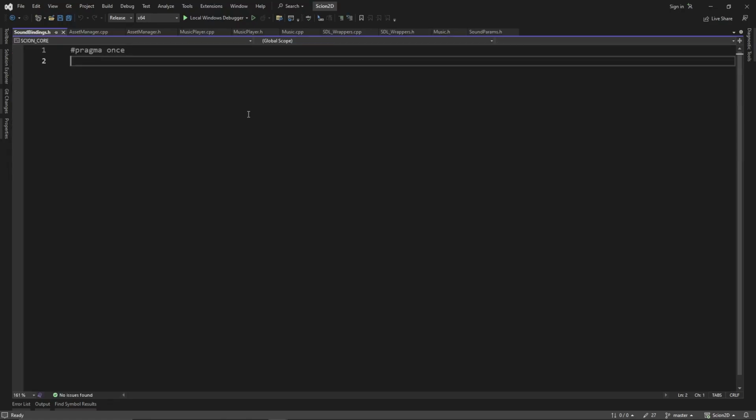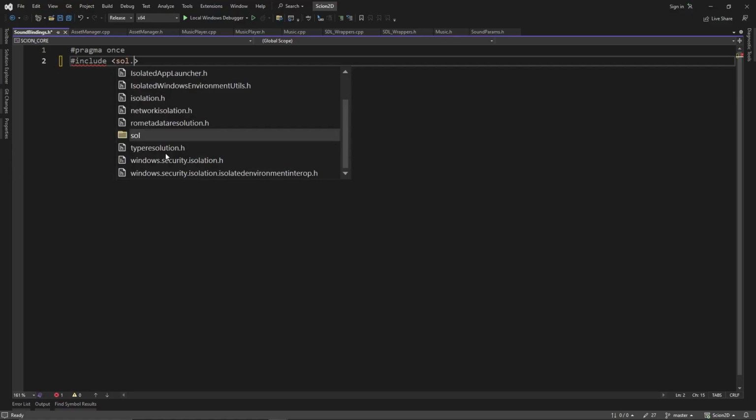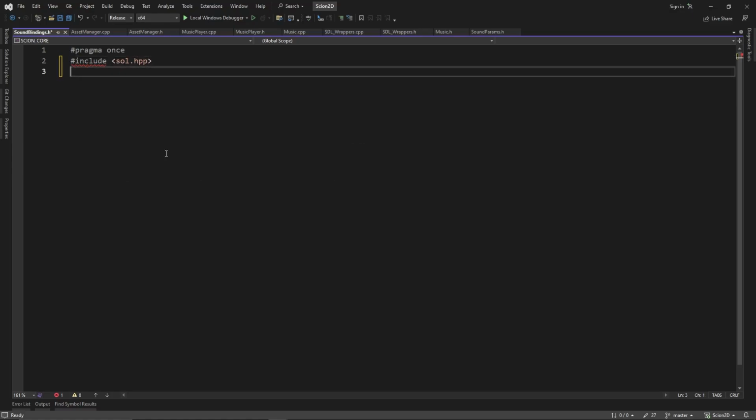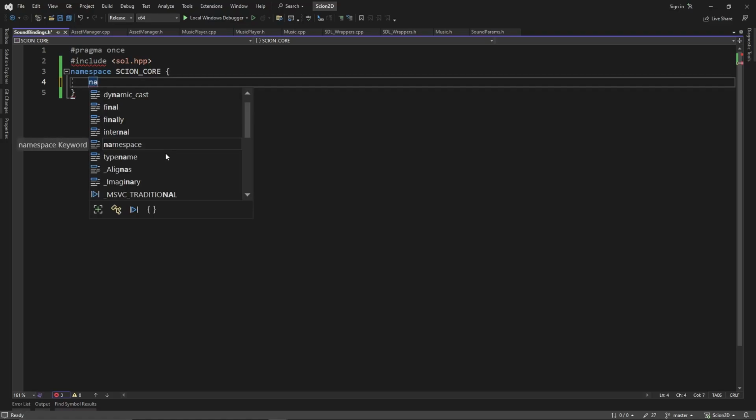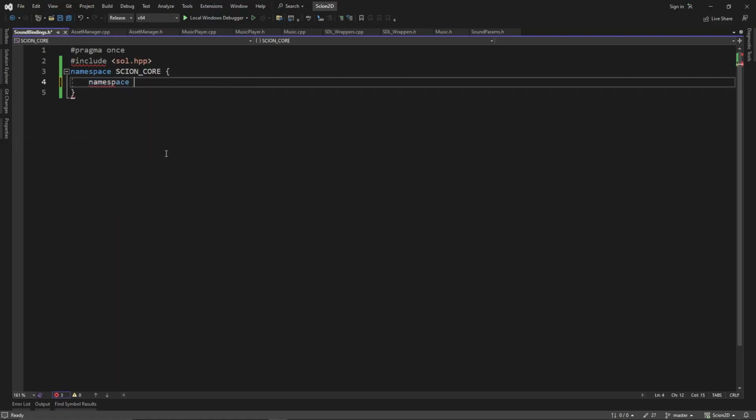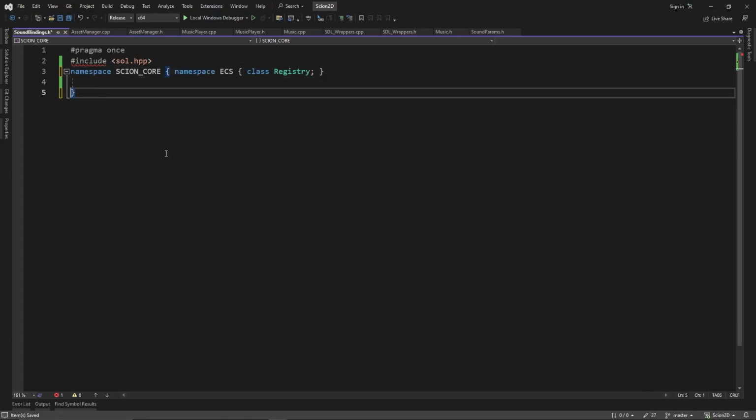Soundbindings.h. All right, so this one's going to be pretty easy to do. First, we just want to include sol.hpp. Now we can say namespace Scion4. Then we can forward declare our registry, namespace ECS, class registry. Cool. Actually, let's just do that all in one. So let's just forward declare our registry so we have it.